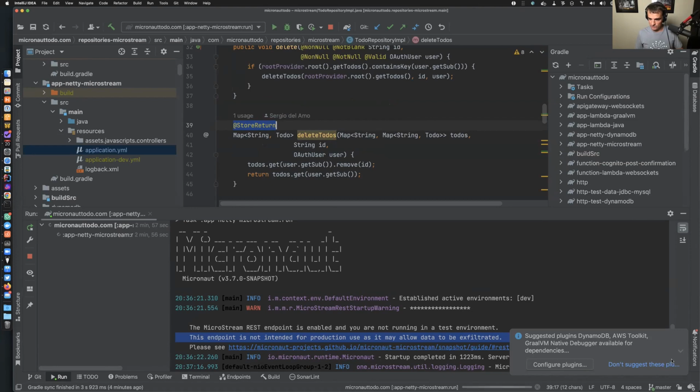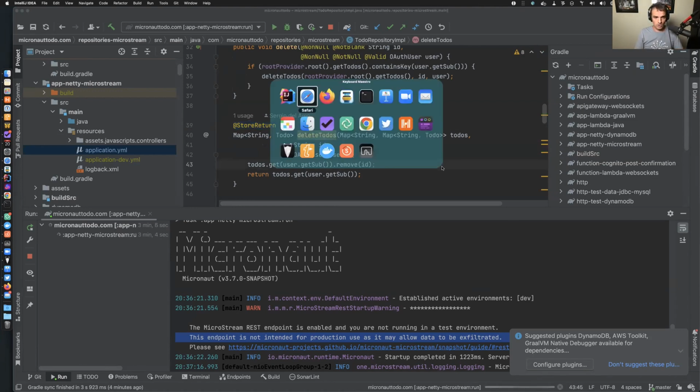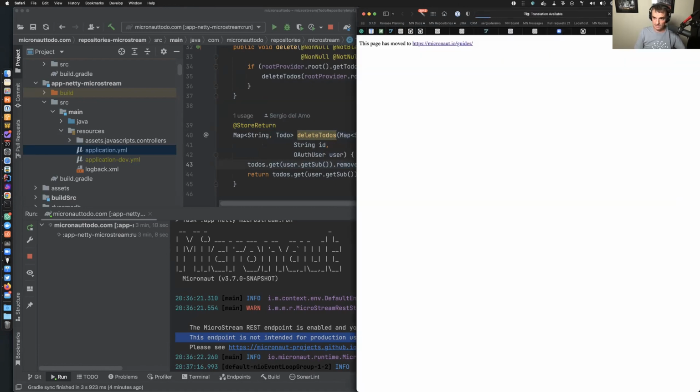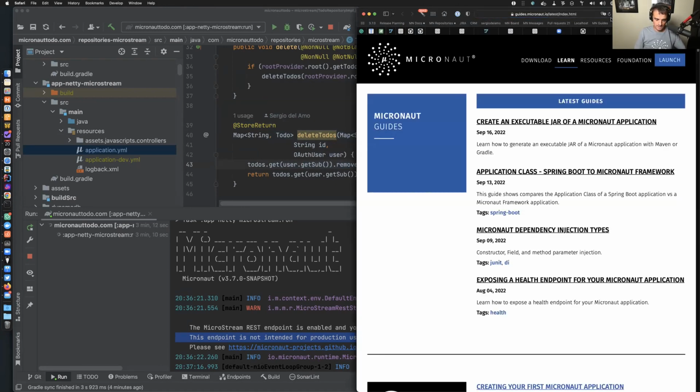There's another question in the chat: a Micronaut CRUD starter for coding with Microstream. We don't have a CRUD, but I'm going to show you a couple of things.